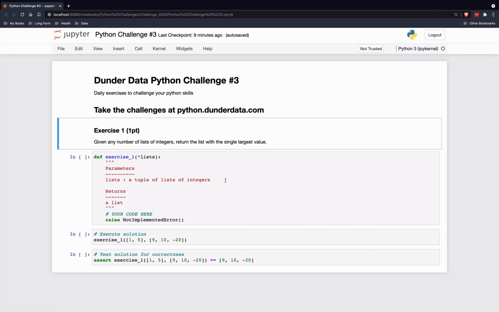python.dunderdata.com. So in this challenge, you are given any number of lists of integers, and your job is to return the list with the single largest value. So let's drop down here into the body of our function, delete the raise not implemented error, and then begin our code here.